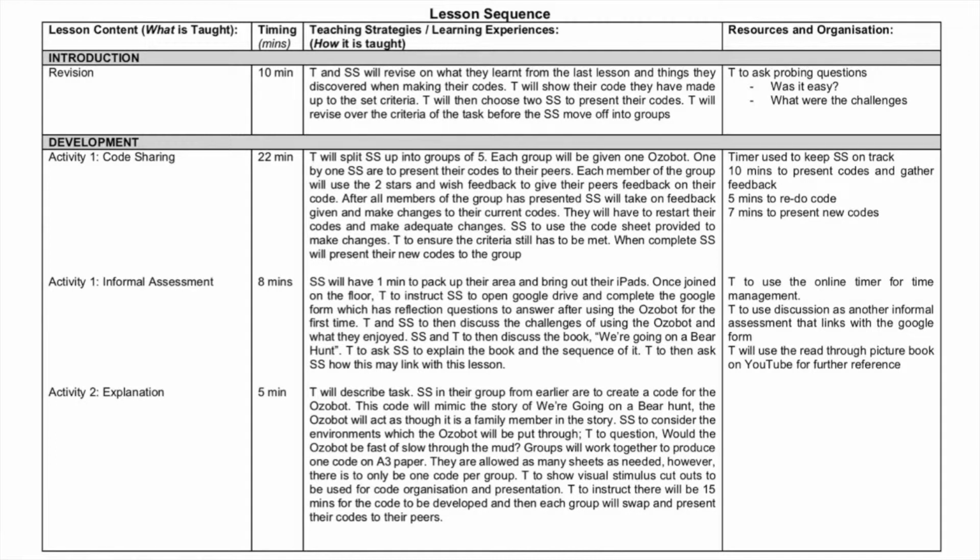During that time, the teacher will also use the online timer for time management. Great tool. They also will recall the Going on a Bear Hunt storybook, making sure kids have a small, very brief discussion. The next part of the activity is the explanation of the second one. So pretty much the students have to create a code for the OZBot to follow of the story of going on a bear hunt through the grass, the mud, the forest, the cave.